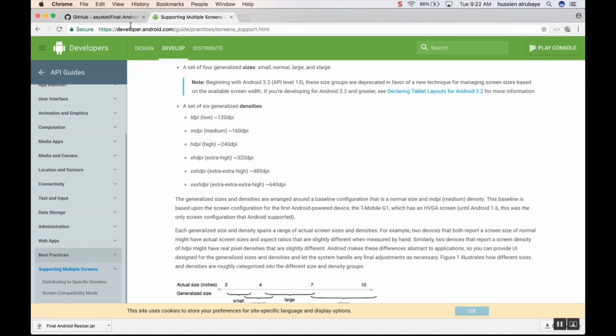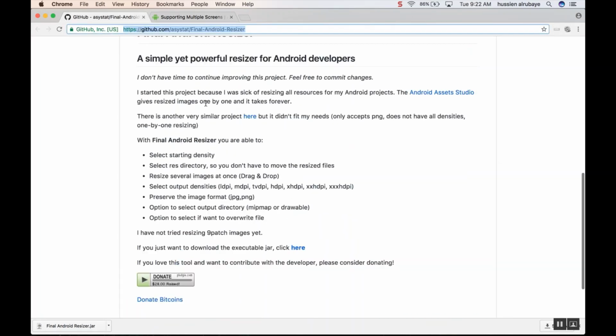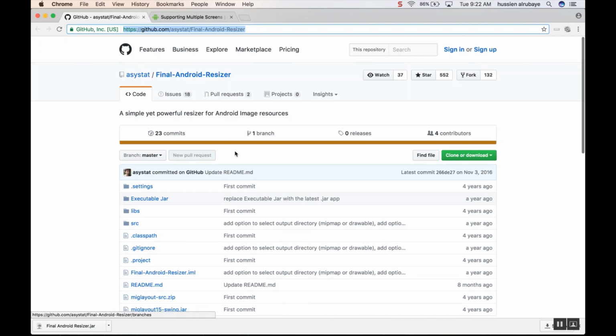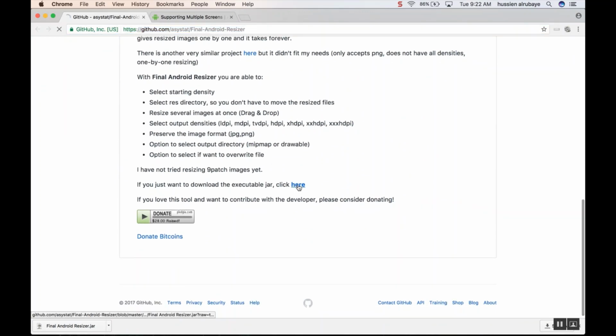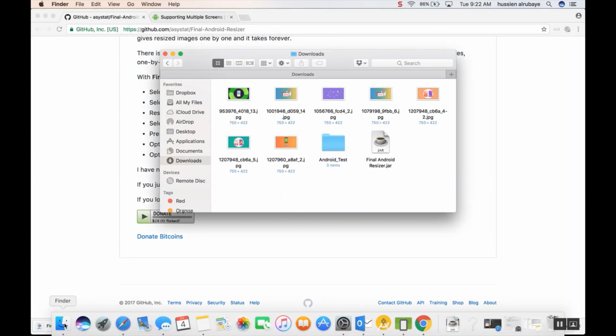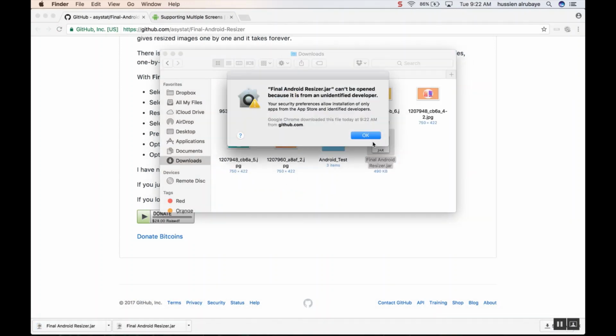How to do that? Really easy. If you go here to GitHub, this is a good tool to use. Named Final Android Resizer. Just click on download, and just keep it. It is just a JAR file. So this is the Final Android Resizer.